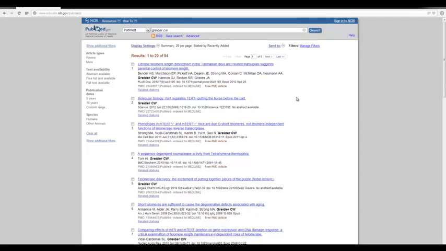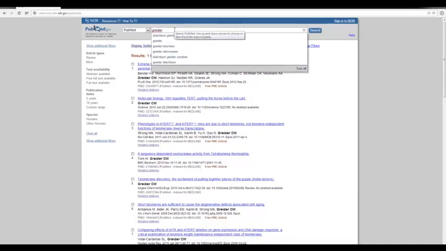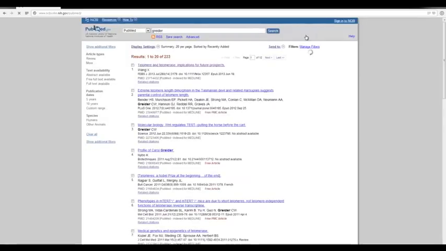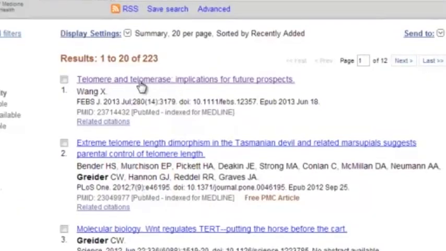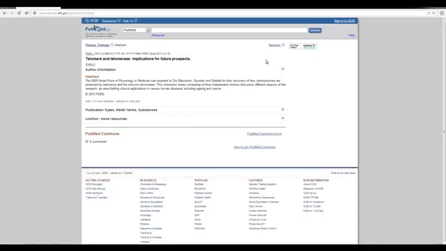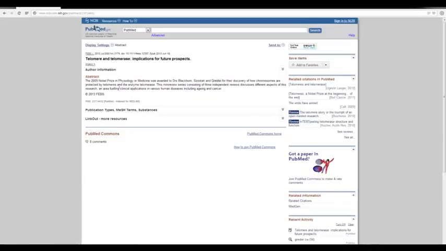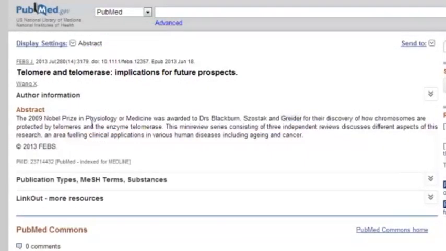Okay, now I mentioned there is a way to avoid matching words outside the author field. I'm going to go back to searching for Greider, last name only. If you noticed, the first paper did not have Greider as an author, so I'm going to open that paper now. When you open a record, it's going to show the abstract. Here's the abstract, and you can see that it says that the 2009 Nobel Prize in Medicine was awarded to, there it is, Blackburn, Szostak, and Greider. So her name is in the abstract and not in the author field. The author field lists only one author, and that is Wang.